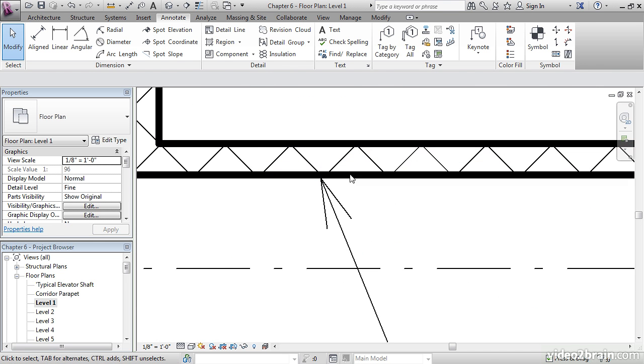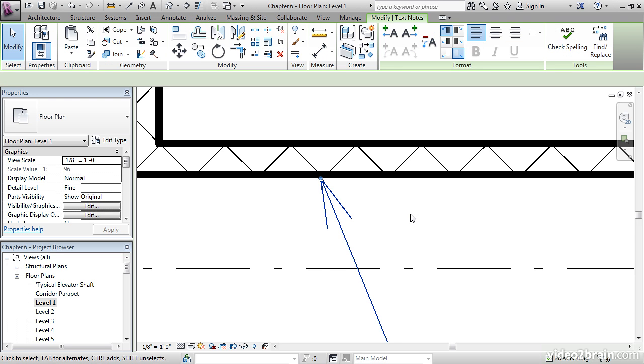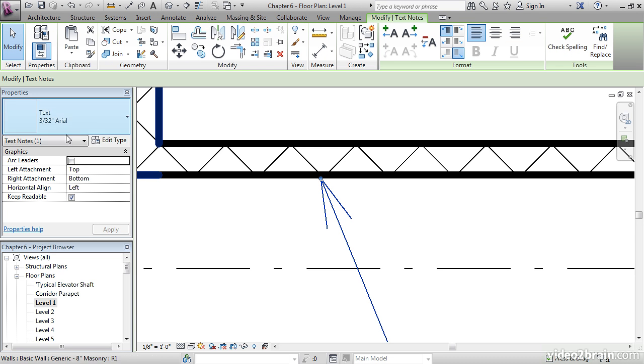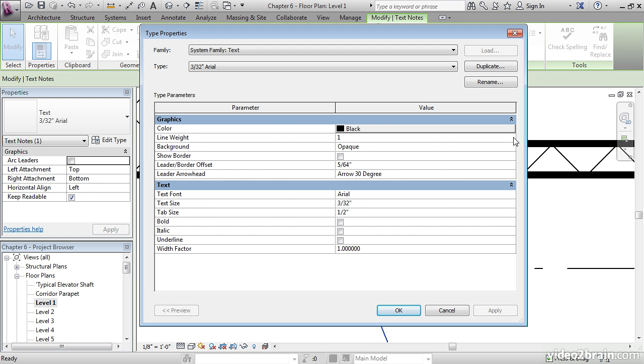Zoom in on these arrowheads. That is probably the best arrowhead I've ever seen in my life. I'm kidding. Let's select the text. Let's take a look at how we can modify this. Let's click on Edit Type. You know what? This time we don't need to duplicate it. Let's just change that horrible arrow.